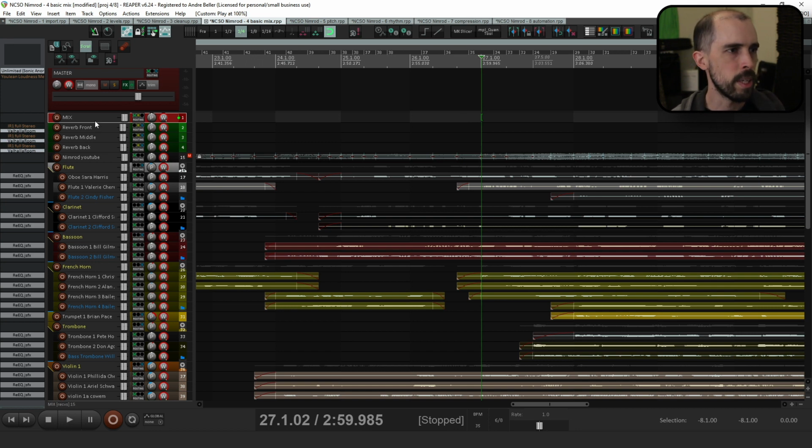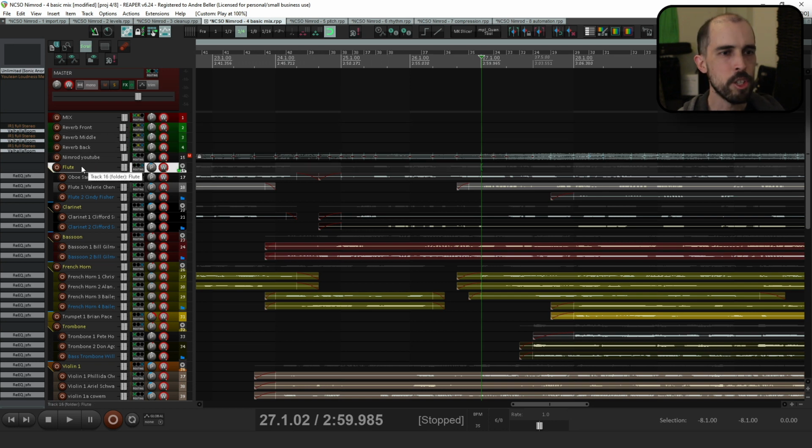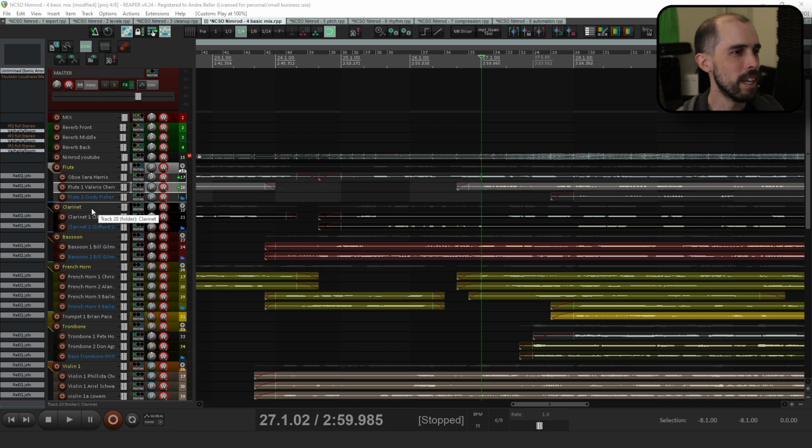I set up a mix bus. That's just a routing thing I tried this time. My reverbs I set up, which I'll go into in a minute. All my instruments are in groups now. We got the flute group, which contains the oboe. We got clarinets, all these instrument groups.